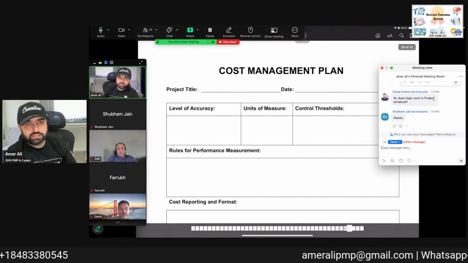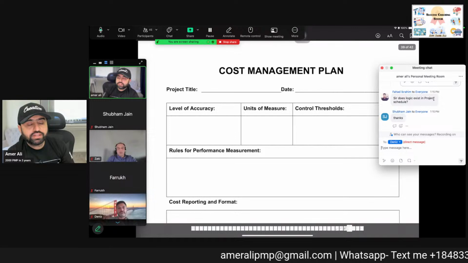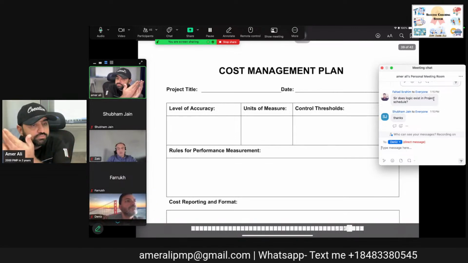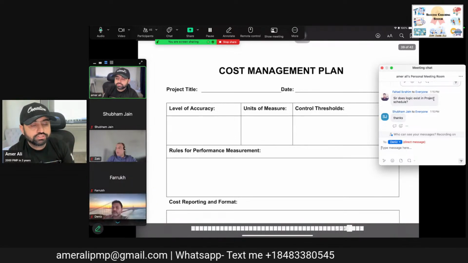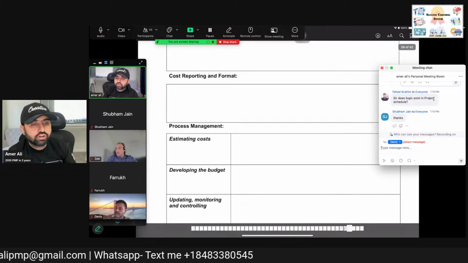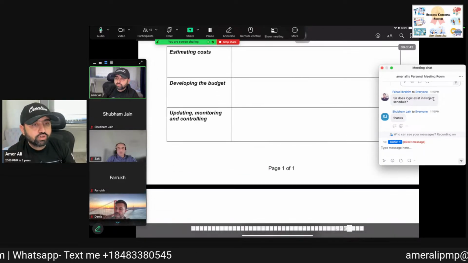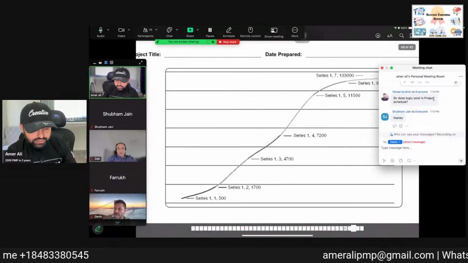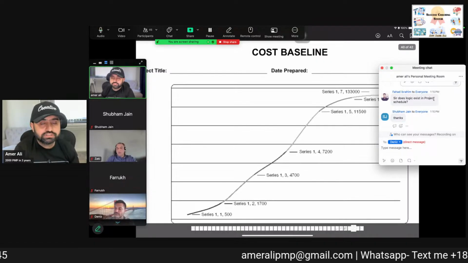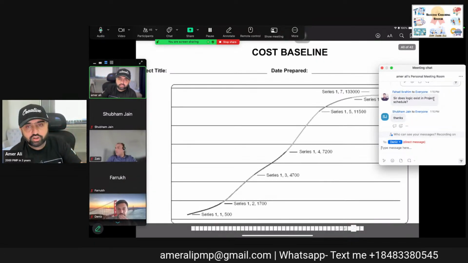Then we go to the cost management plan. In the cost management plan, we talk about the same things we discussed in predictive: the cost reporting formats, what estimation tool we will use, how we are going to develop the project. Then we also mention our baselines: scope baseline, schedule baseline, cost baseline.